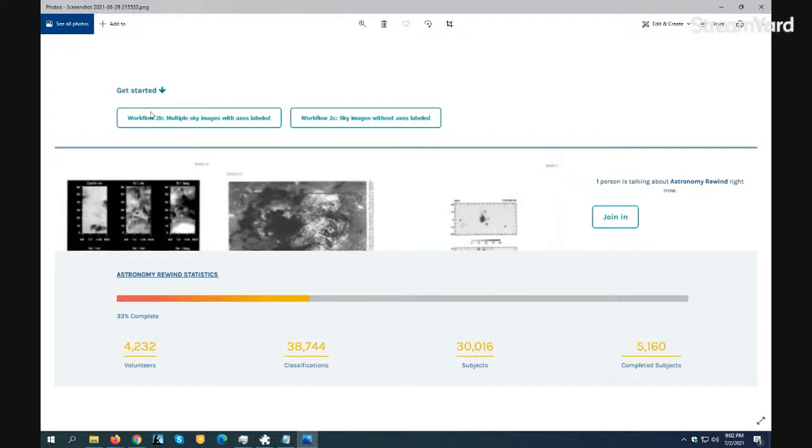Okay, so we go down that page a bit, and there's actually two workflows in this section. Multiple sky images with axes labeled and sky images without axes labeled. And you do two different things for the two different batches. So they broke it up, and we'll talk about each one individually. And this is the typical images, although theoretically there are some Hubble type images in there too. And other more recent images, but I think a lot of the stuff is from old astronomy texts.